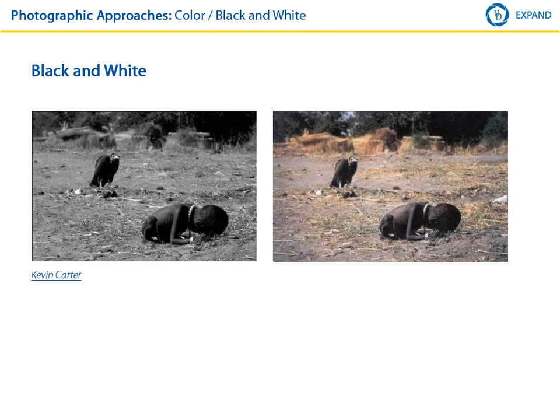This is a Pulitzer Prize-winning photograph by Kevin Carter that gained worldwide attention. The original color image is neutral, but what really makes this stand out is the subject matter, highlights, and shadows. This is just as powerful, if not more powerful, as a black and white.